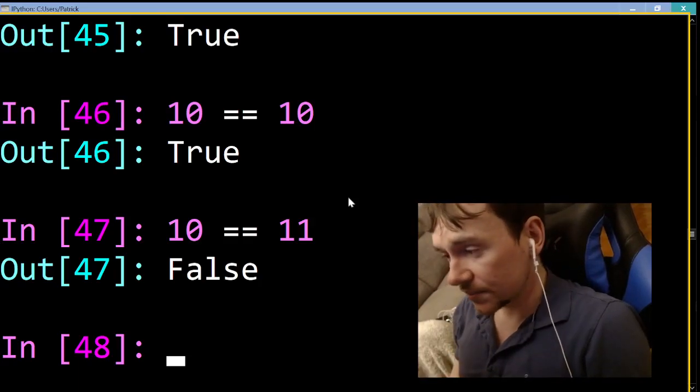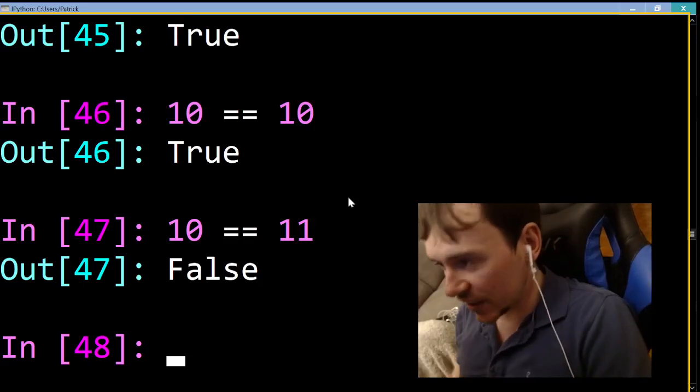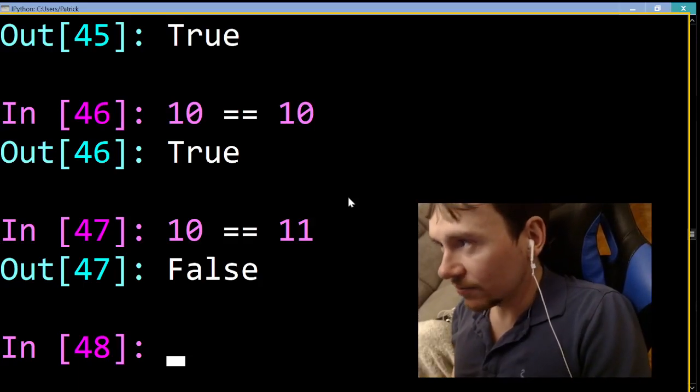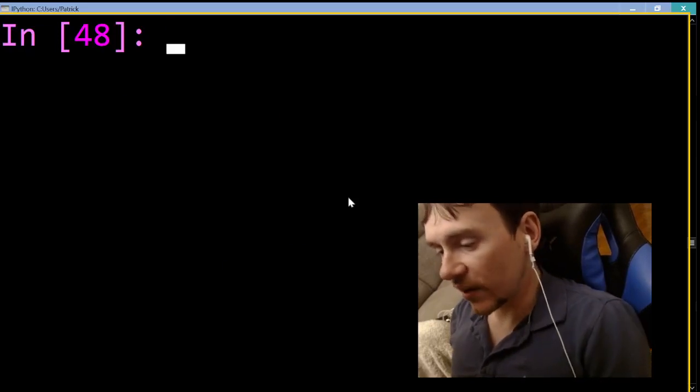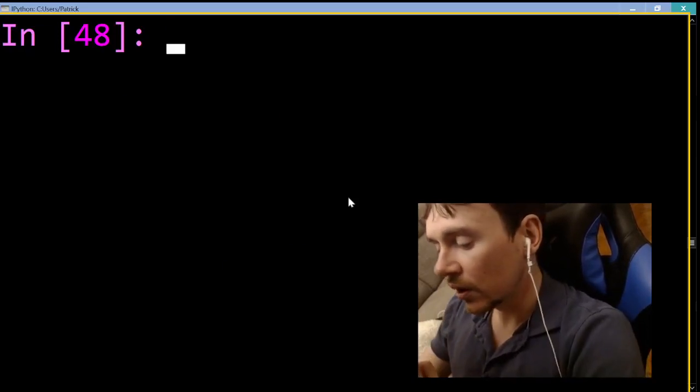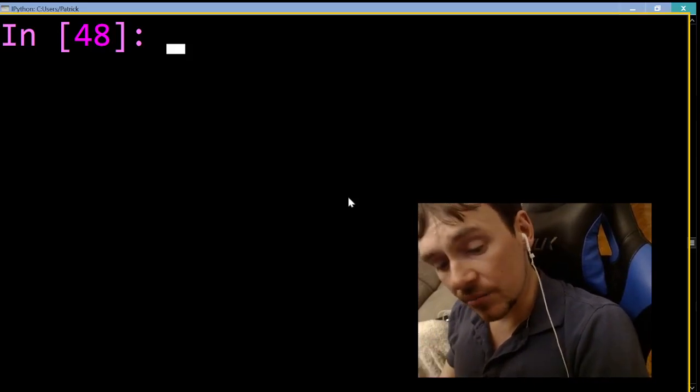Let's talk about objects. So we're going to clear the screen. This is a new section. Control L. In [48]: We're up to 48, okay? So let's talk about objects.